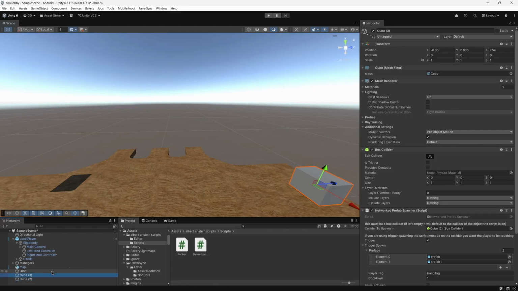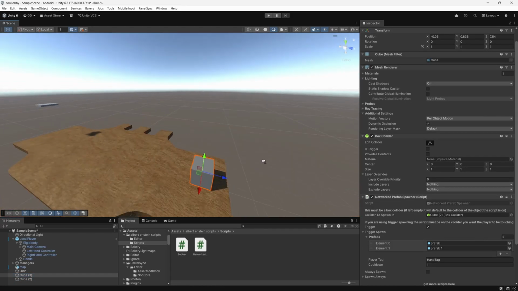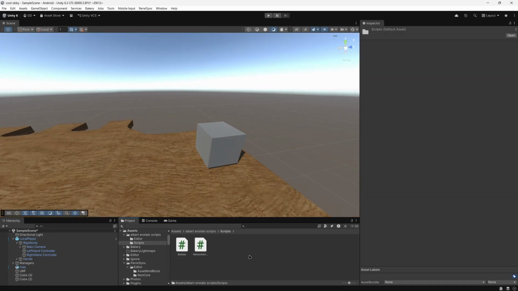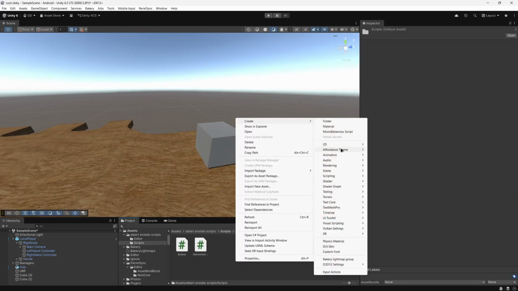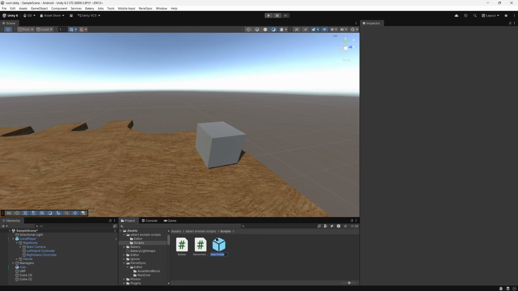This is a prefab spawner. It's networked too. And to make a prefab, you just right click on your assets folder, click create, and go to scene, and then click prefab. You have your prefab right here.